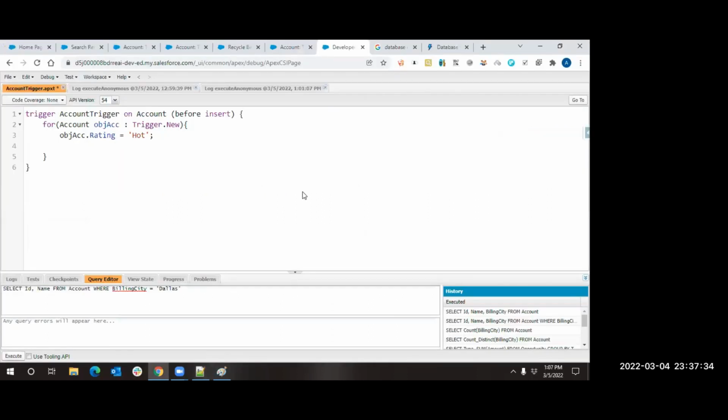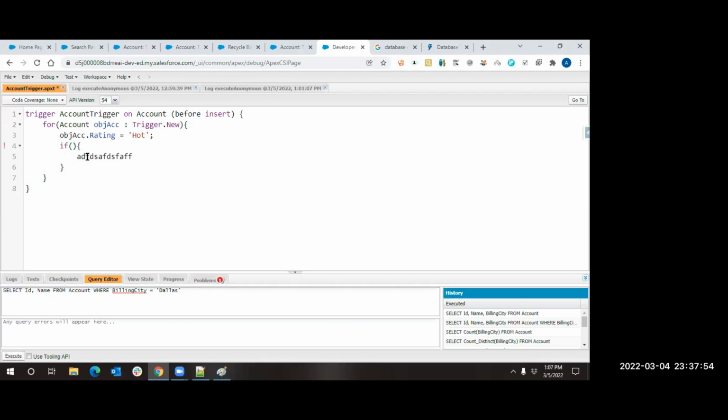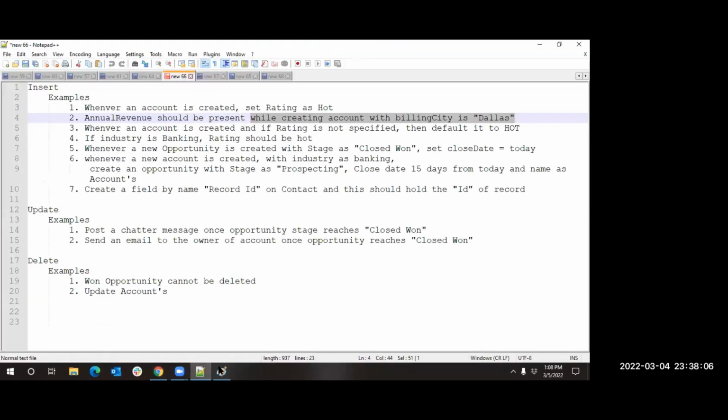Okay, so whenever you have to specify a condition, if is the condition that you have to make use of. I will explain about if else if in the next session, but for now let's understand that if is something which we will be making use of in order to execute some logic only if the condition that you write is true. So if you write something like this, this will be executed only if the condition whatever you write within this parenthesis becomes true, else this will not be executed. So if, what is my condition here? My condition is that billing city should be dollars.